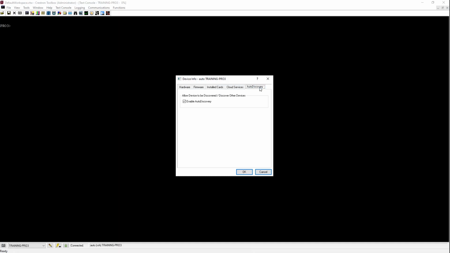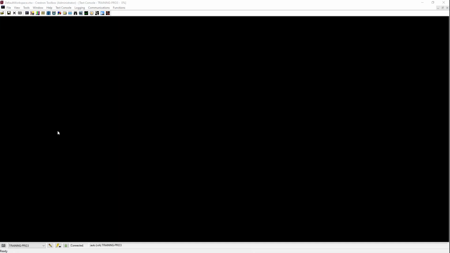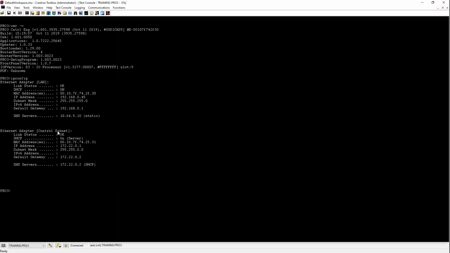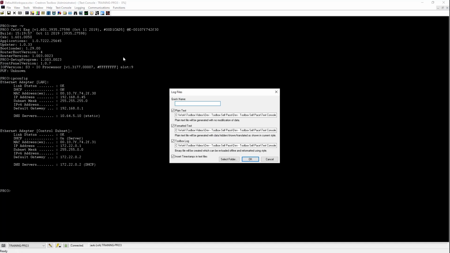Text Console also has the ability to remember previous commands sent in the current session. By pressing the up arrow key on the keyboard, we can see a list of previous commands. By scrolling up or down, we can select the command and send it to the device again. Text Console has the capability of saving the current session as a file. This file can be saved as plain text, formatted text, or Toolbox log file.